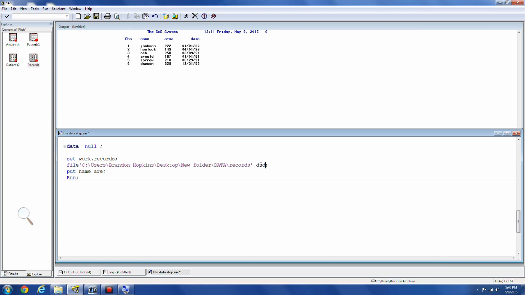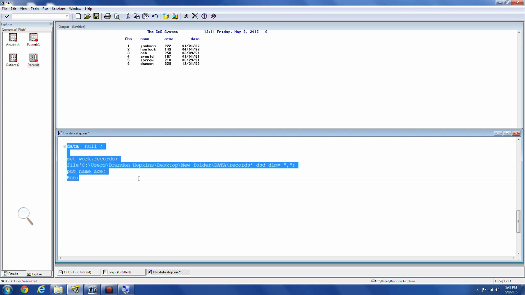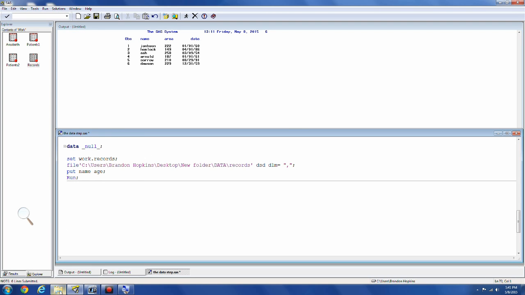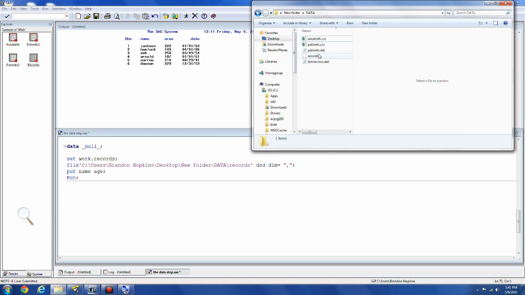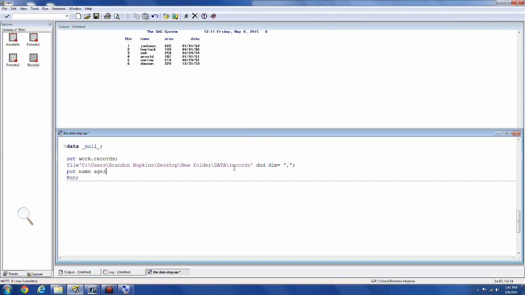The file statement is going to tell the computer where to put the file. And I can use the delimiter as we were using it before when we were reading in data, and say that I want a comma in between the two variables. Now when I run this, where I'm going to look after I look in the log, is I'm going to look for that data set, that data as a file.